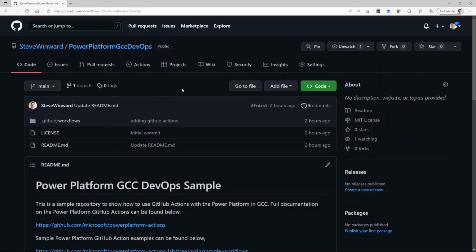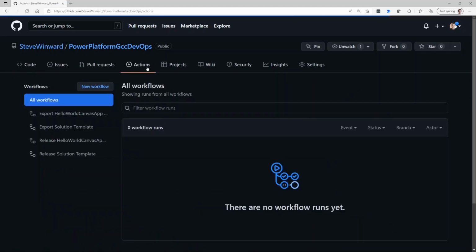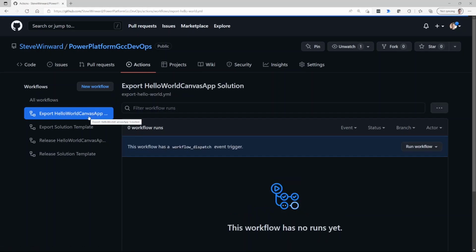So now I'm in GitHub, and what I want to do now is export that solution file we're looking at into GitHub source control. To do that, we're using GitHub Actions. So let's do the first action here. In this case, I have one set up to export the Hello World Canvas app solution file. So I'm going to kick this workflow off.